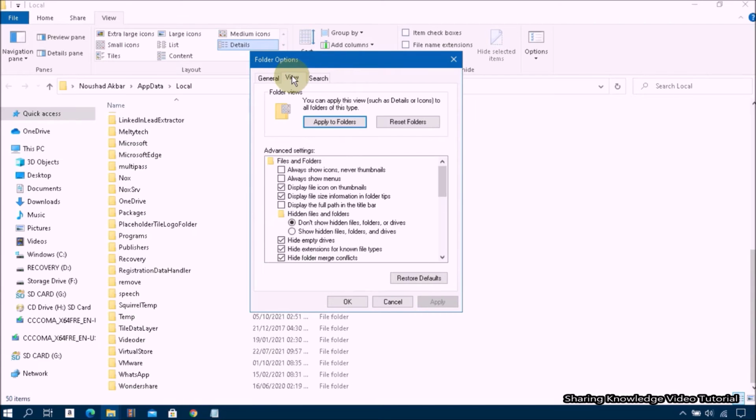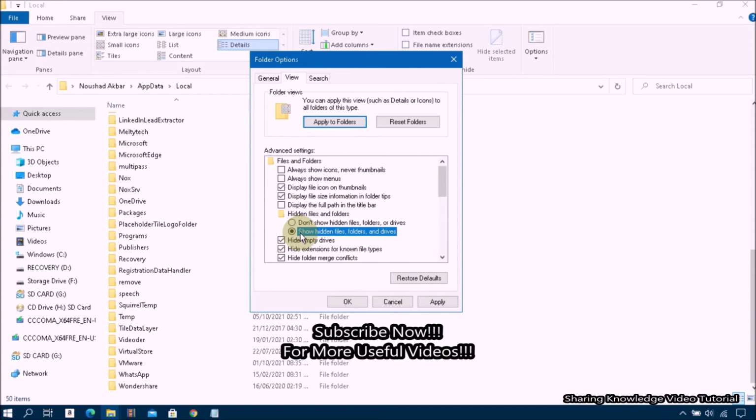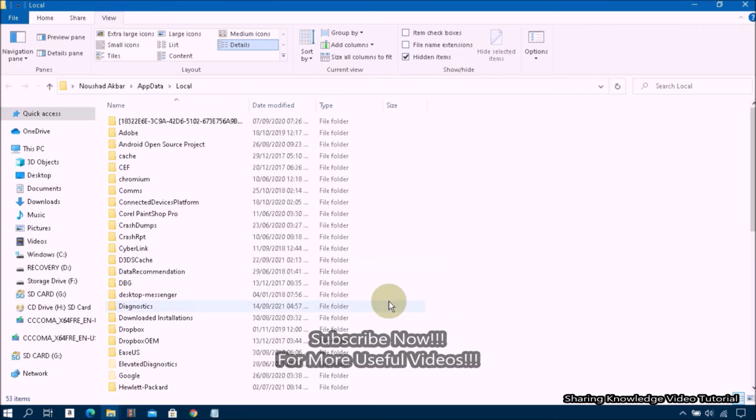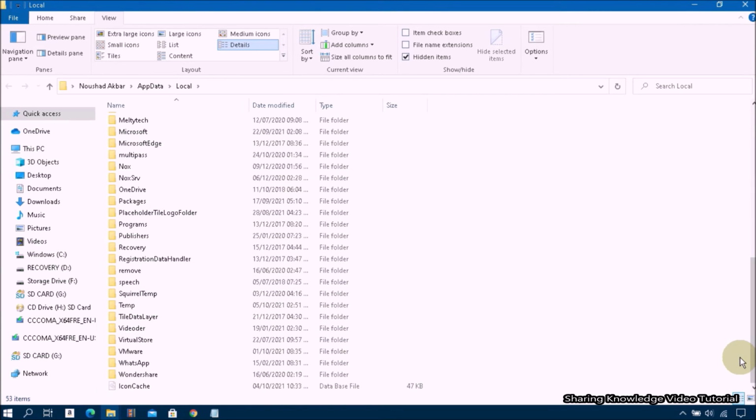In the Folder Options window, select the View tab. On the View tab under Advanced settings, select Show hidden files, folders and drives. Then click on Apply and click on OK. Then you will be able to see hidden files and folders in the user profile Explorer.